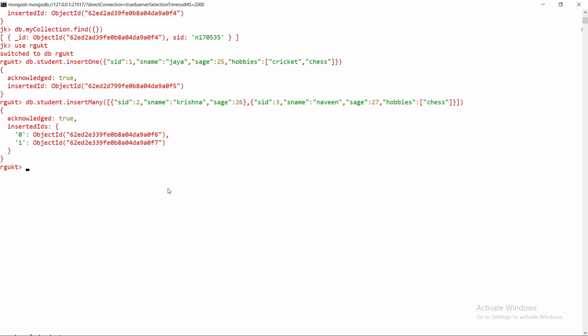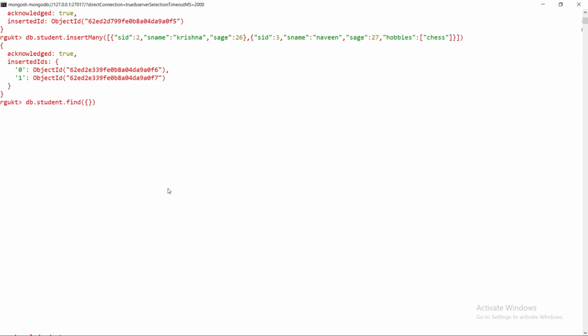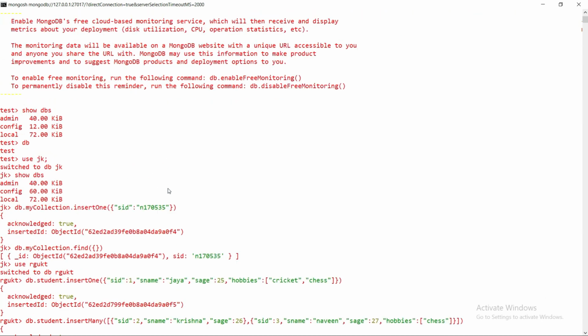If you would like to use the find method, you compulsorily have to use the db command. Db dot, what is the collection name? Student. And then I need to define find. I need to pass empty parameters. Yes, if you observe, it's going to return the list of data.